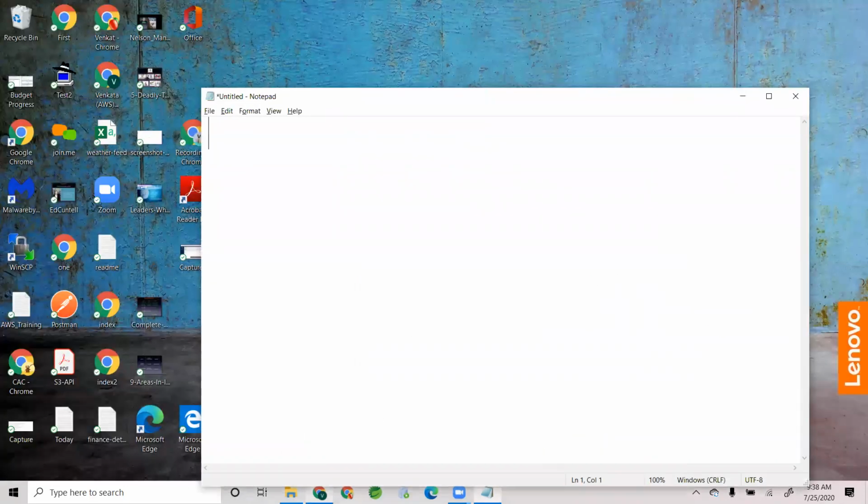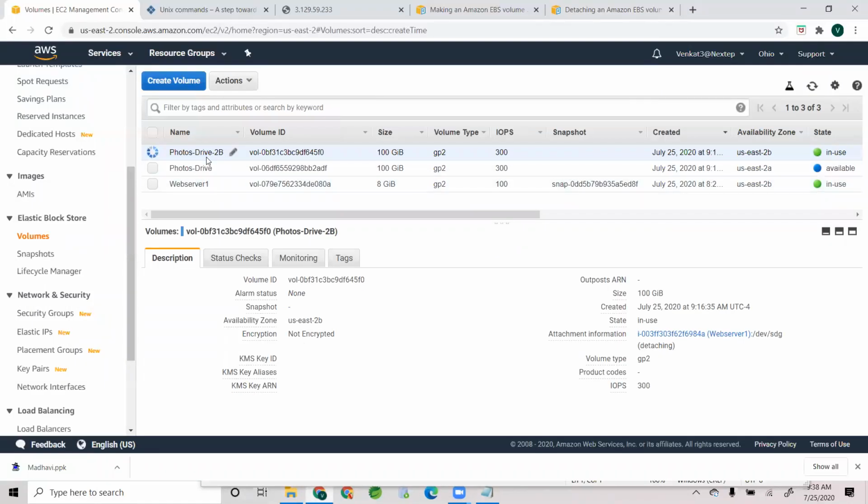So what I'm trying to do here is take this photos drive 2B and detach it from the original web server, take it out, and create a brand new web server, or brand new EC2. It doesn't have to be a web server, but I want to provision a new EC2 instance and attach the same drive to that. Then I want to do a list block and look at the file system there, because this time I don't have to create the file system because it's already there. My file system is already created, and I have some files out there. So that one I will mount to a different folder.